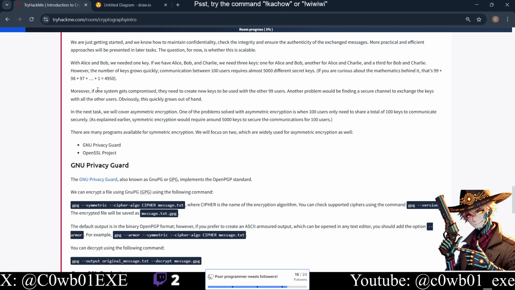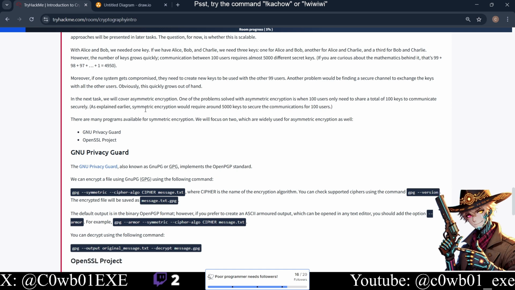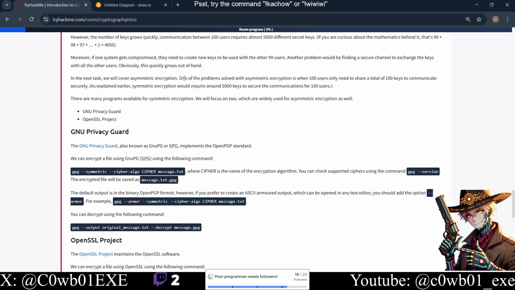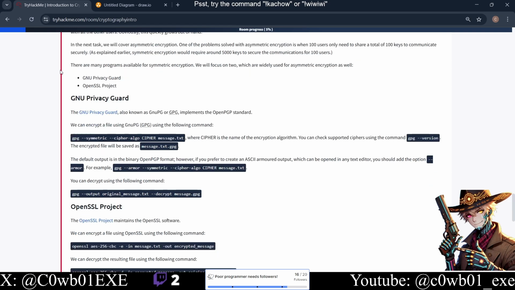So if one system gets compromised, they need to create new keys to be used with the other 99 users. Another problem would be finding a secure channel to exchange the keys with all the other users. Obviously, this quickly grows out of hand. In this next task, we'll cover asymmetric encryption. One of the problems solved with asymmetric encryption is that 100 users only need to share a total of 100 keys. As explained earlier, symmetric encryption would require 5,000 keys for those 100 users.